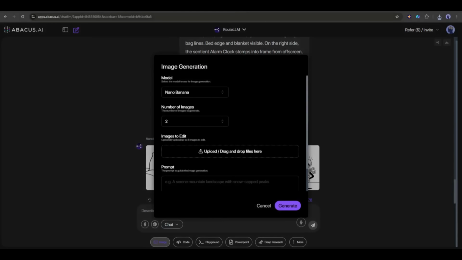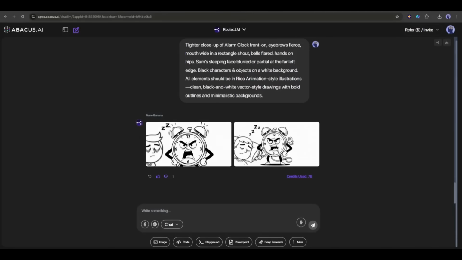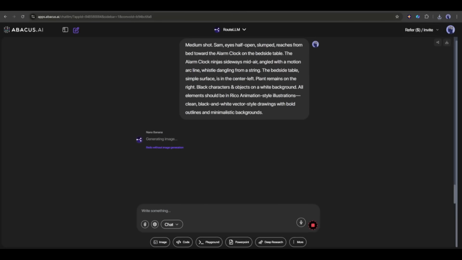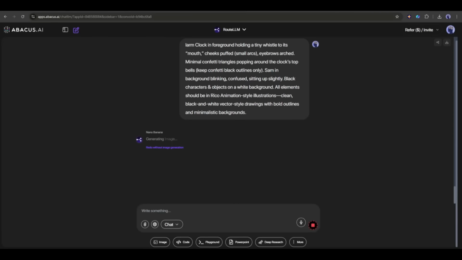After selecting the number of images, upload the character and props images and then enter the second scene prompts. Once done, hit the generate button. And here it is, the second scene images are ready. They are great. Now in the same method, generate images for all other scenes and then save them to your device. If you face any issue, don't forget to tweak them or regenerate the image.